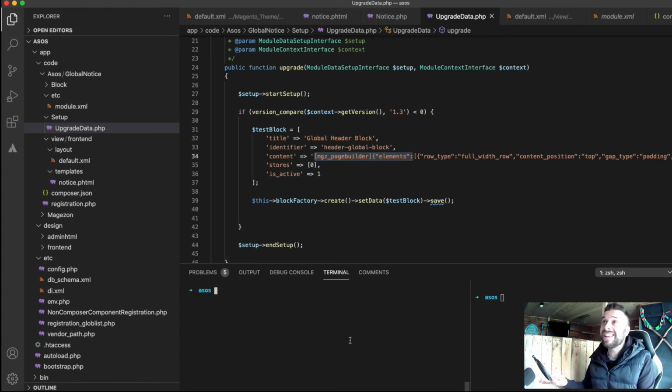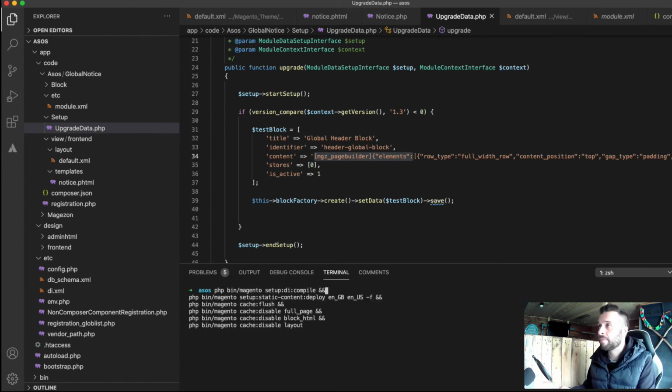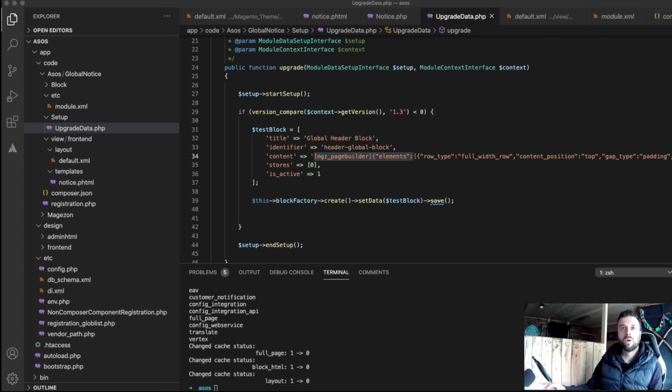So let's get this installed. To install it, all we need to do is run bin/magento setup:upgrade. However, I will run the lot. I'll basically run setup upgrade, compile, deploy static content, and flush cache. But then I've added in at the bottom there, I'm going to disable a couple of the three main classes of the cache, so I'm going to be able to refresh the front end. So I'll speed this up.